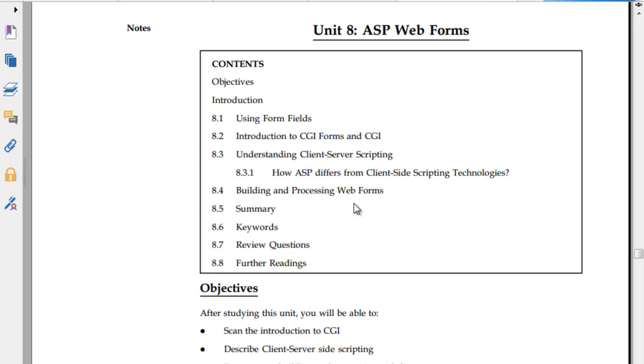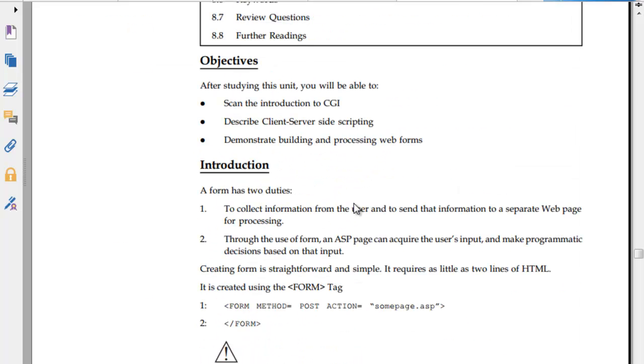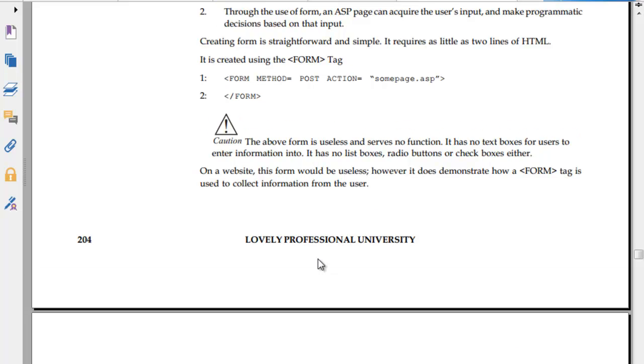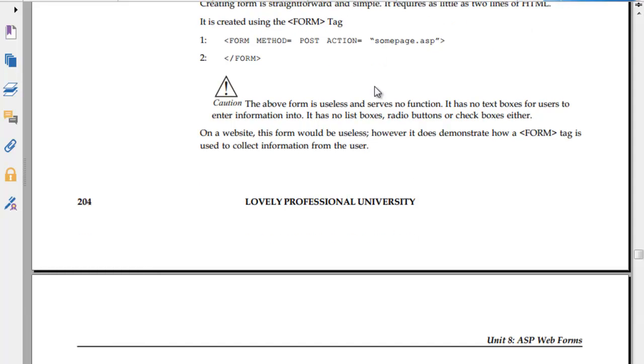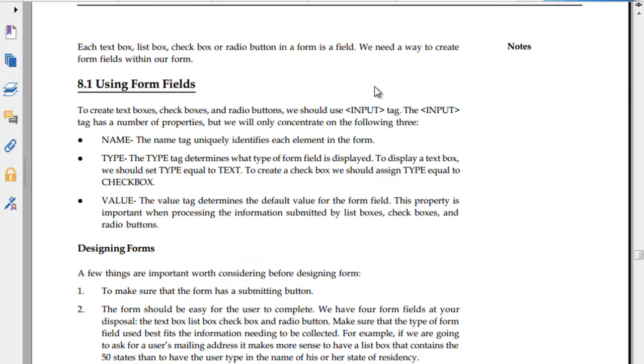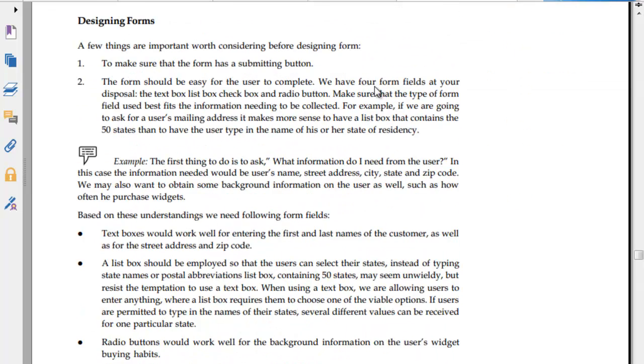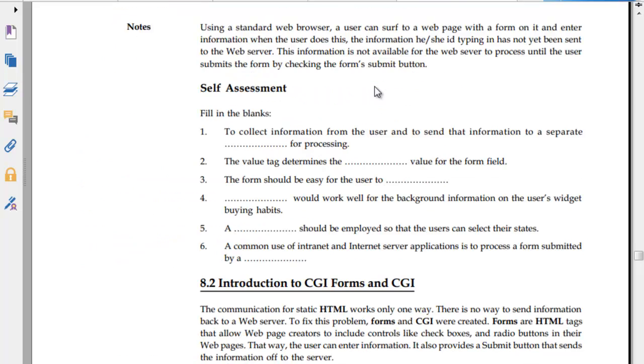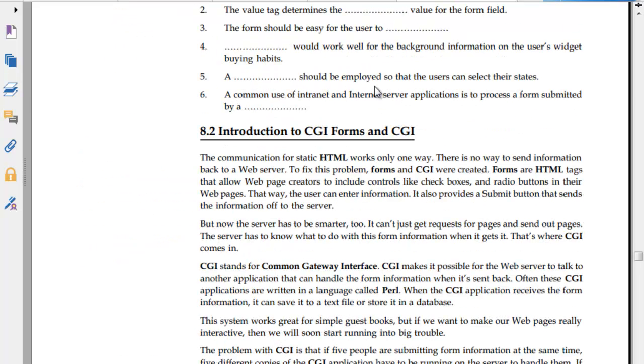The next is the ASP web form. This is interesting. A web form is used to collect information and send it to a separate web page for processing. ASP can require user input and make programmatic decisions on the output. Creating a form requires two lines of HTML: form method is equal to post, action some page. It demonstrates how the form tag is used, using field names, text, checkbox values, designing the form, sending the user form.